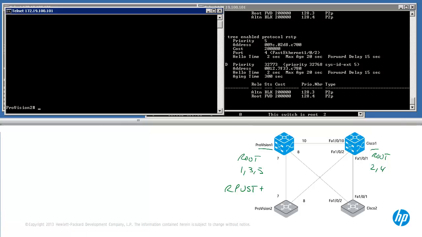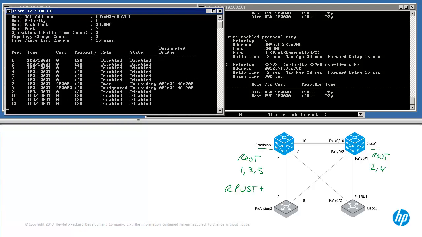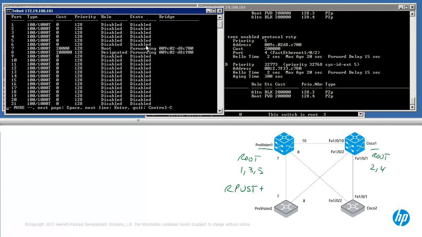So on Provision 2, show spanning tree VLAN 1. The root port for VLAN 1 is port 7, which is correct, with a cost of 20,000. Port 8 is showing as designated port.